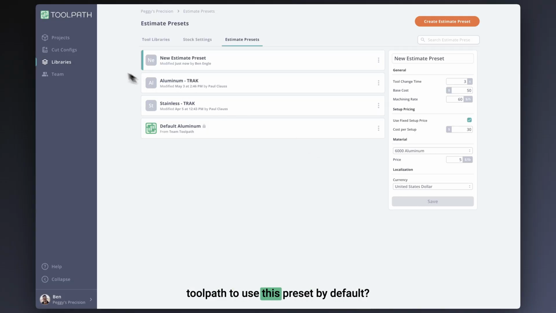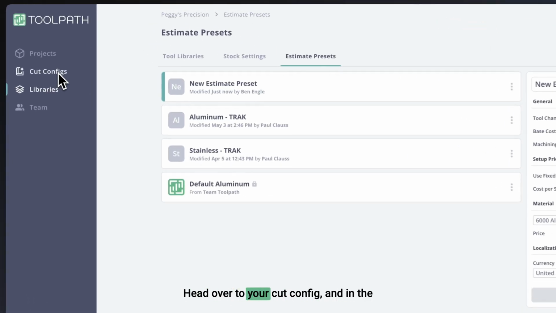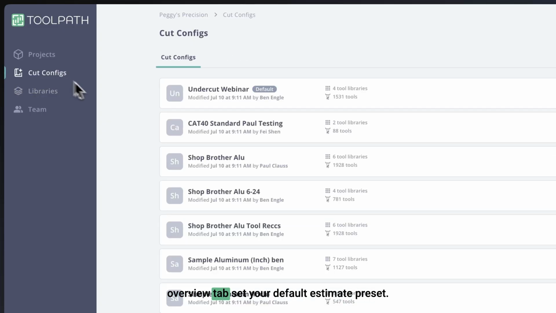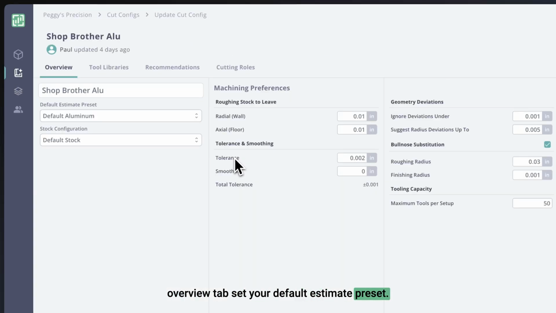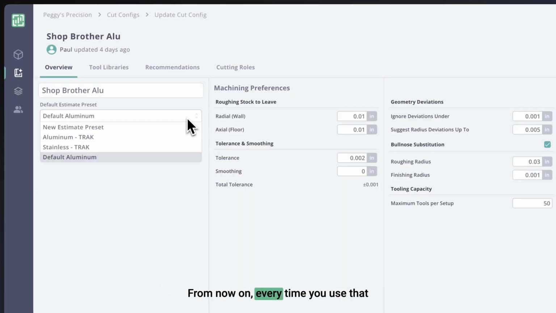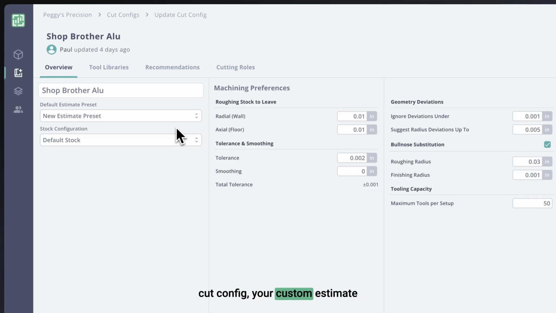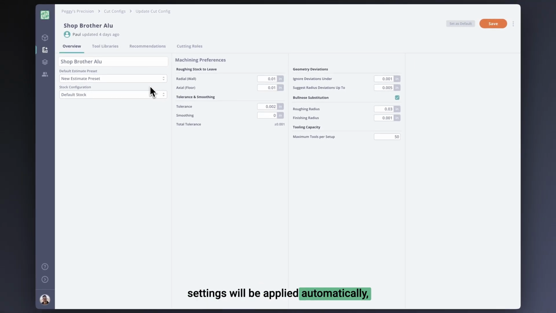Want Toolpath to use this preset by default? Head over to your Cut Config, and in the Overview tab, set your default estimate preset. From now on, every time you use that Cut Config, your custom estimate settings will be applied automatically, saving you time and making sure every quote reflects your shop's reality.